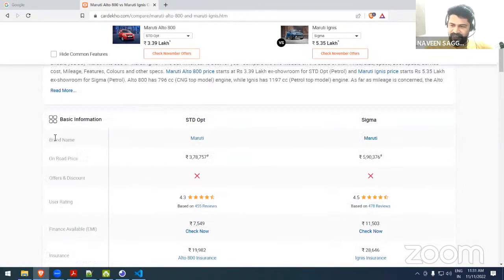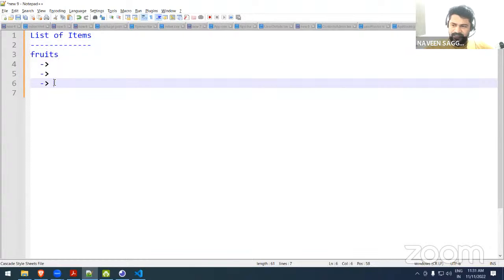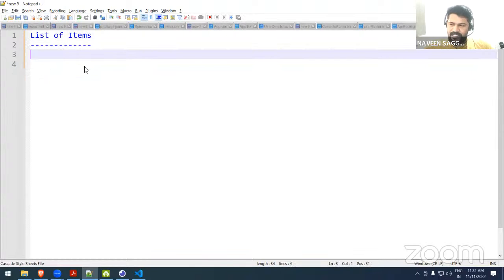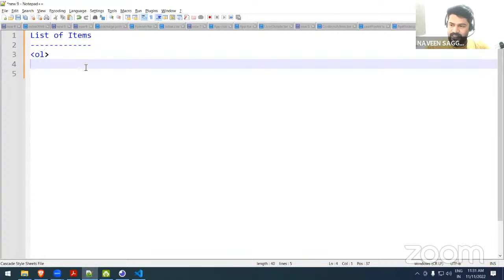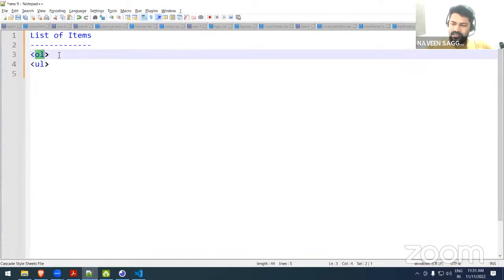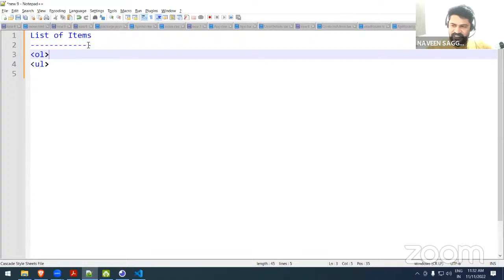So if you want to maintain this type of list of items, then you go with the list, like features list, price list, like that. In HTML, there are two types of list: one is ordered list, the other is unordered list. Ordered list starts with the OL tag, and unordered list starts with the UL tag. Unordered means you won't get any serial numbers; you just get dots, circles, squares, and in ordered you get numbers, A, B, C, D, like that. And in that, each list item is LI.